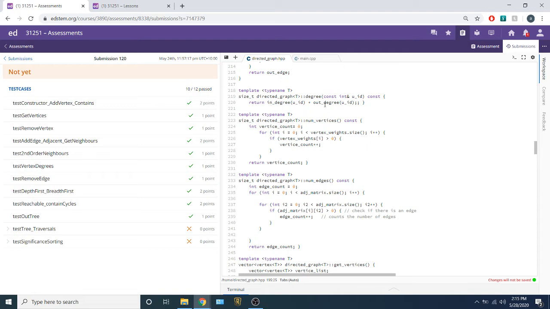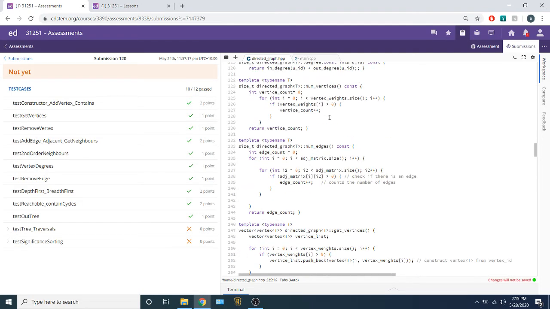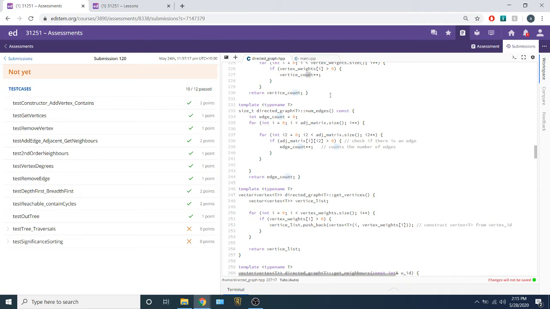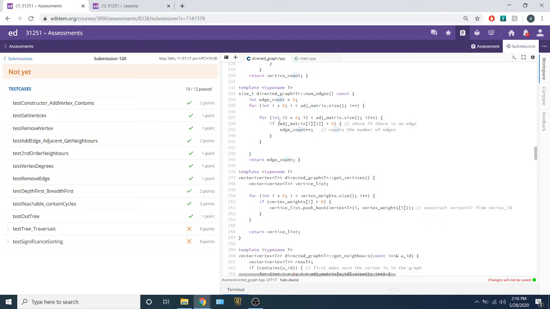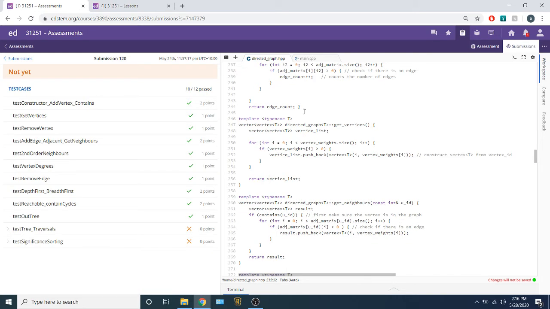For degree, it'll call in degree and out degree for the total number of edges associated with the vertex. For number of vertices, it'll count the number of vertices in the graph starting from 0 and count up every time a vertex is found. For edge count, for number of edges, it's the same. It'll count the number of edges in the graph.